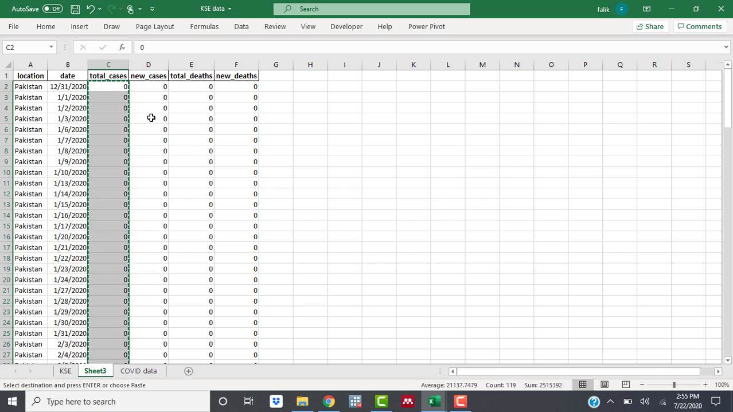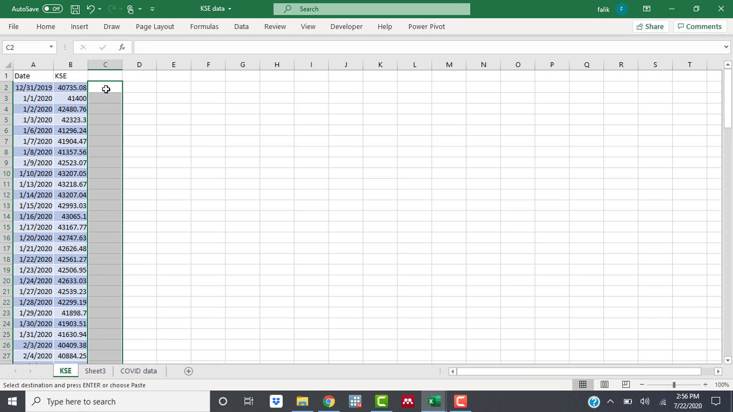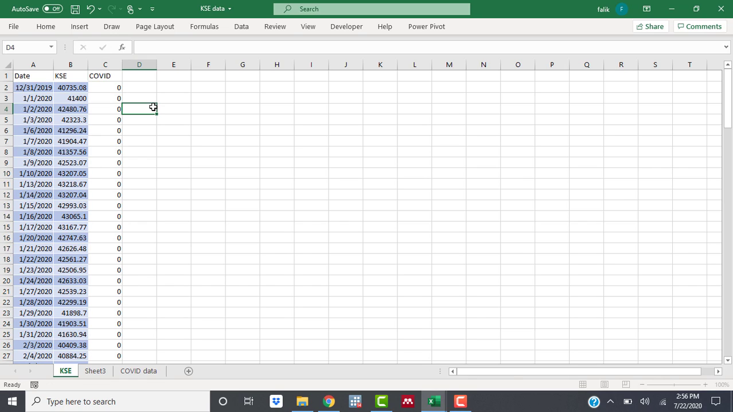Okay, to match the data, I have copy-pasted the data in another sheet, and we have just the data for weekdays. We can simply copy this data from here and paste it here. Just label it, and we have the data for Karachi Stock Exchange and COVID cases for Pakistan. Now we can do whatever statistical analysis we want, for example correlation or regression, or whatever our purpose.